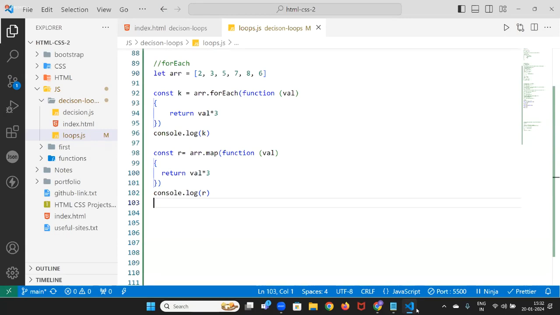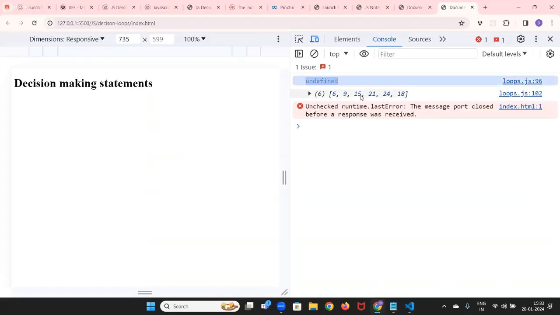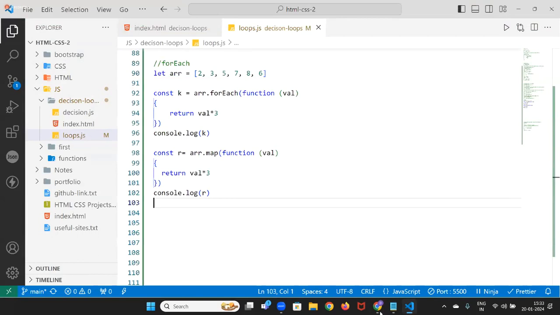You know what you have to do? You have to create another array, and push each and every element into that. But instead of this, if I write map here, what is it doing? It is printing 6, 9, 15, 21, 24, 18. By default, it is creating one array and pushing into it, a new array. No, sir, I want the same thing, whatever you did in the map, I want the same thing in forEach. You can do that also.